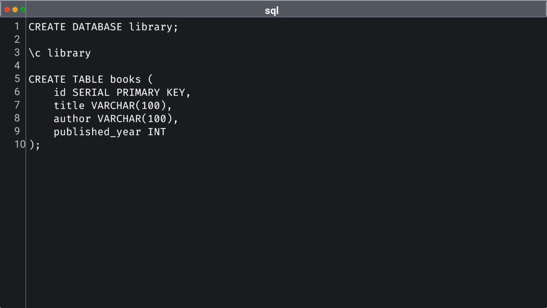Next, let's create a table named Books. This is where we'll store essential details about each book. The table is defined with 4 columns: ID, title, author, and published year. Now, the ID column uses the serial data type, which automatically generates a unique identifier for each book, making it super easy to track records.